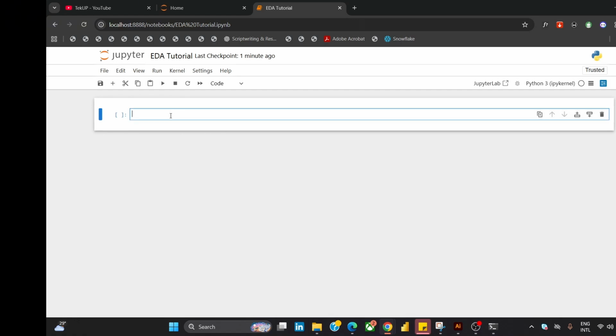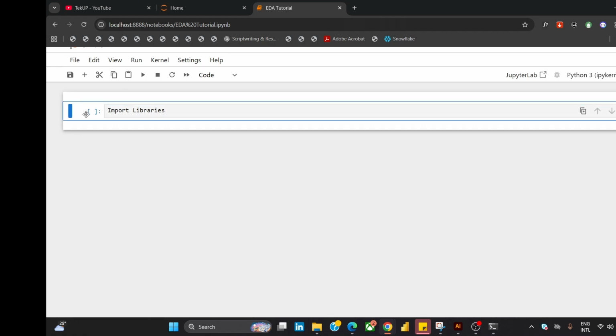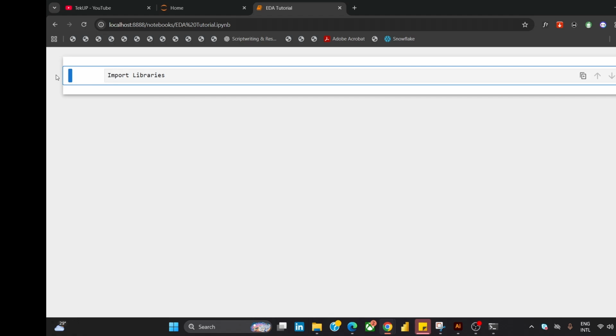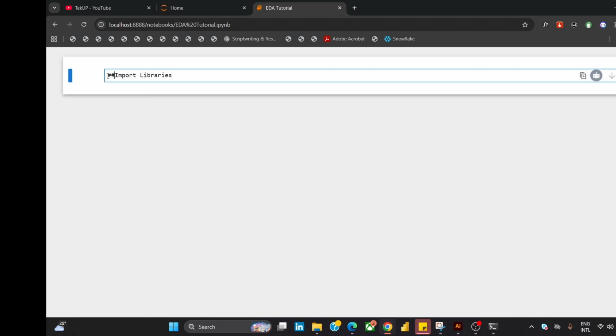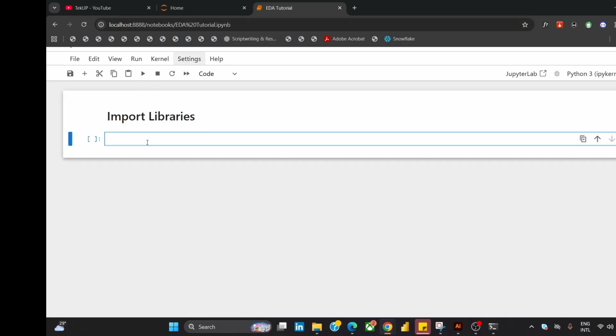Now, the next thing we have to do is, we are going to be taking this step by step, and I'm going to be making the steps as self-explanatory as possible. So the first thing we are going to do is, of course, import our libraries. So we say import libraries. Then we can make this a markdown, make it bigger, then we can simply run this.